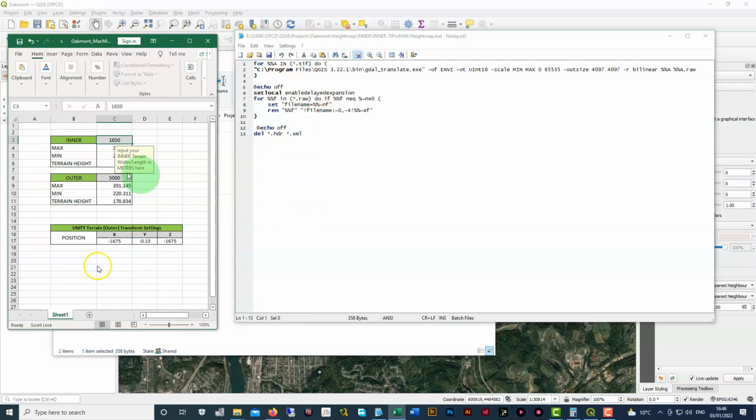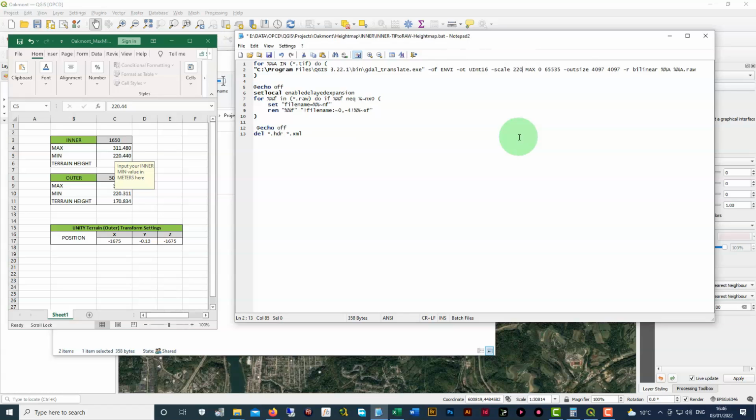Now we're going to alter some of the other things in here. We're going to open up our min-max Excel file. And for our inner, we're going to take our min and substitute it in for the min that is holding a place inside of this batch file. You can see right there. So we're going to put that value in there. We're going to do the same thing for max. We're going to put the max value in there from our Excel spreadsheet. We're going to save this.